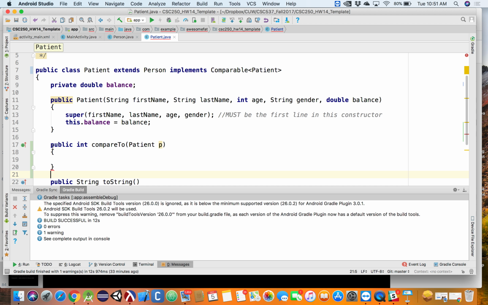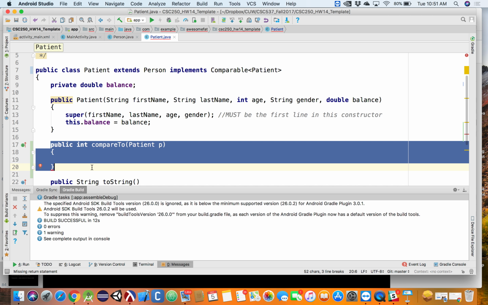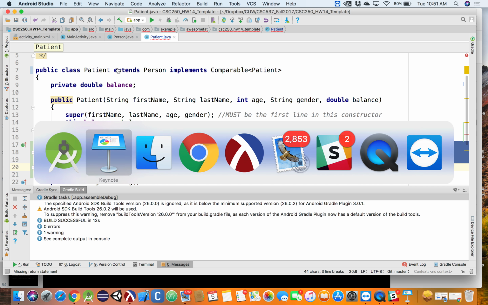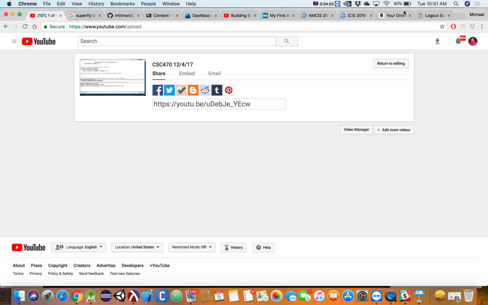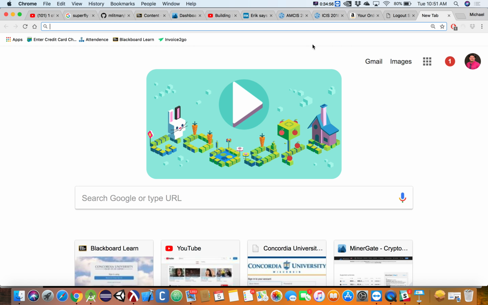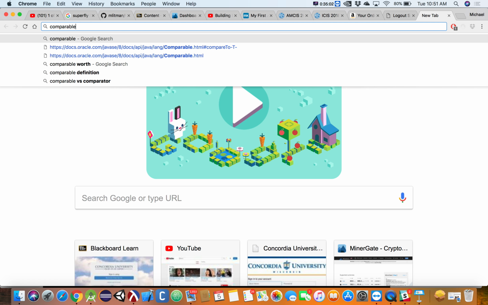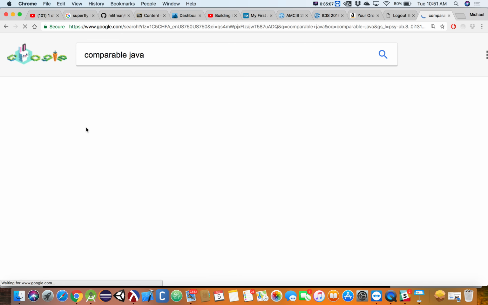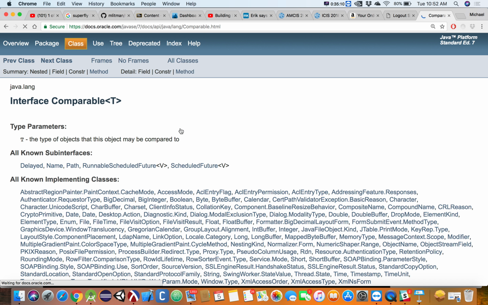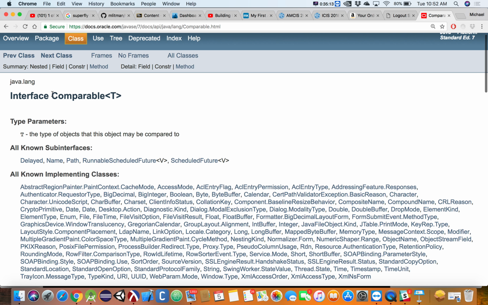Now, how did we know that this function had to look this way? Did I just memorize that? Break it down, except for the name. Okay, well, first thing, you could have hovered over this when it was screaming at us. We probably could have gone to the documentation. And do I actually have Java documentation open here somewhere? I don't. So I'm just going to do a search for comparable. Well, that's actually a word. So let's do comparable Java. So here's our interface for comparable.